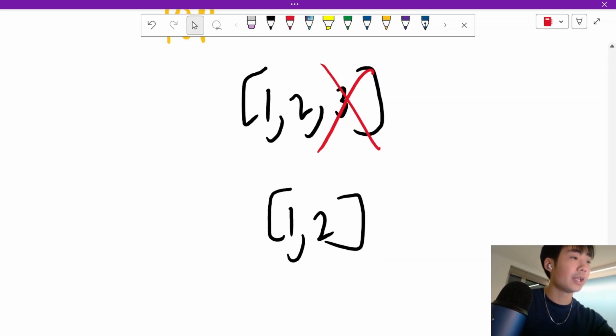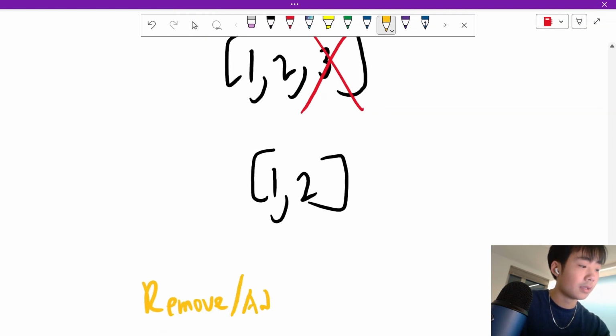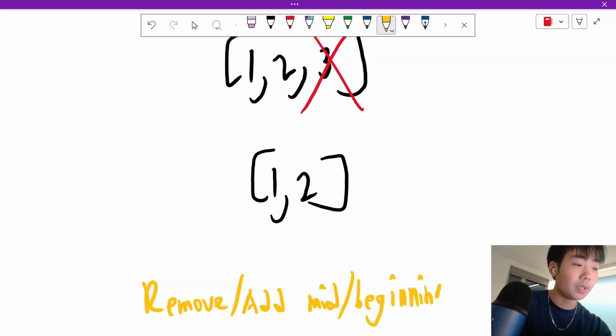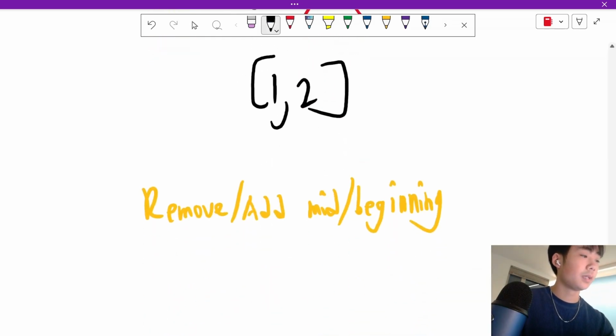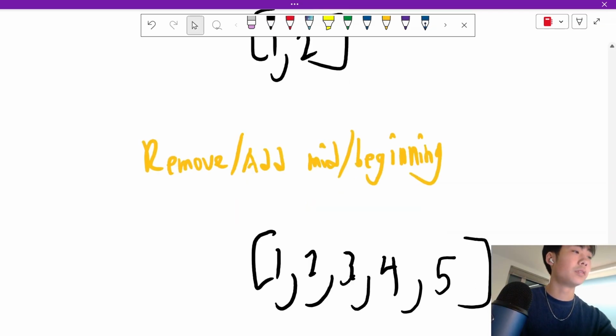On the other hand, if we wanted to remove or add values in the middle or beginning, that's going to be O(n) time. Because let's say I have 1, 2, 3, 4, 5, and I want to remove 3.